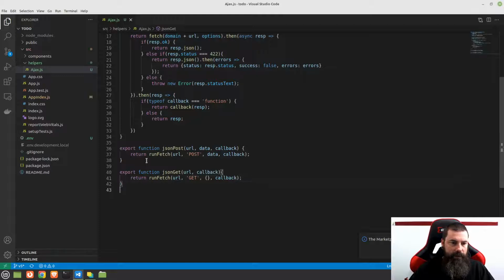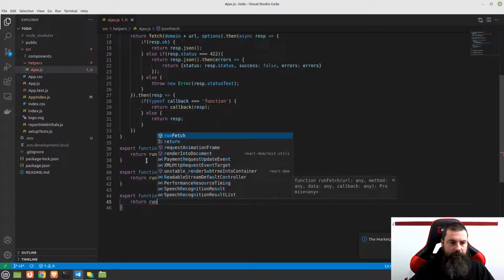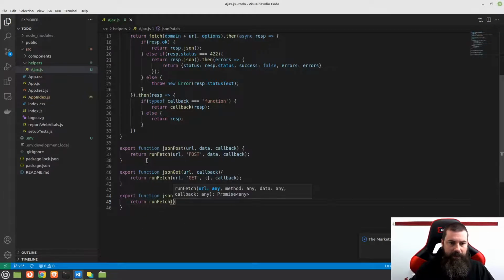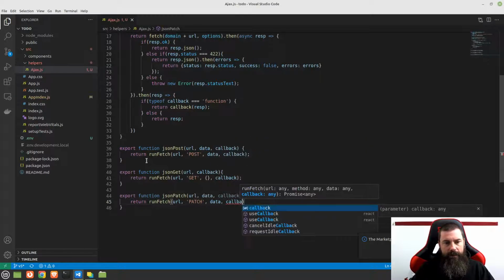All right, so we're gonna do a couple more. Let's just export another function. We'll call it JSON patch. It gets a URL, data, and callback, and we'll return our run fetch method here, and it'll take the URL. We'll do a patch, and then it will take our data and our callback.